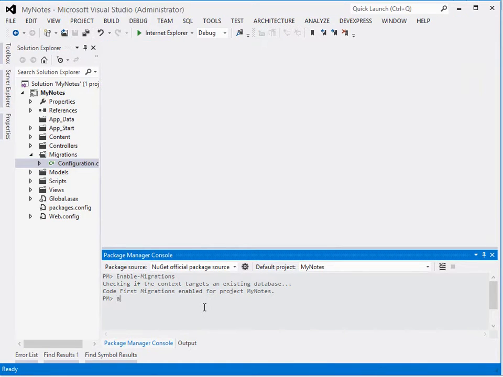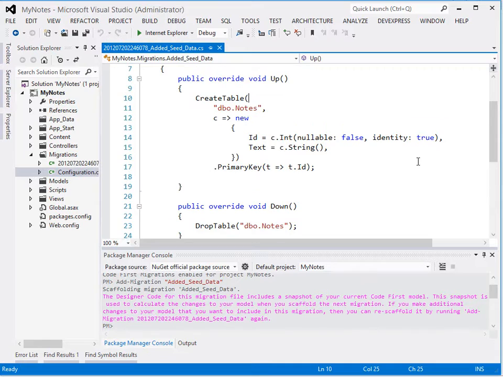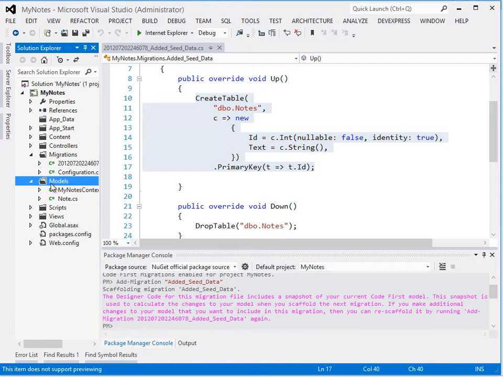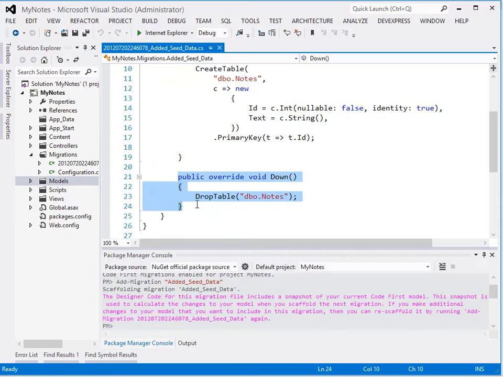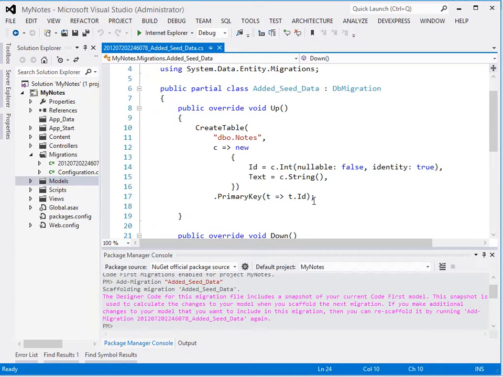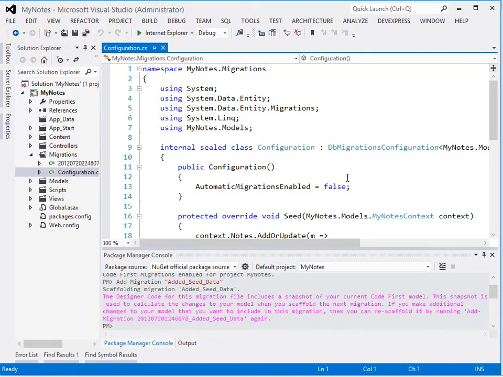And I want to go back here and say add migration. I've got to give it a name, AddedSeedData. And go ahead and click enter. And what you'll see is that our second migrations file is going to get created. It's going to have an Up and a Down method, basically just to create our table that corresponds with our Note model. And if we were to execute the down functionality, we just drop that table. So if I were to add properties to Note, I could add migrations, and basically it would know what to do as I move along.